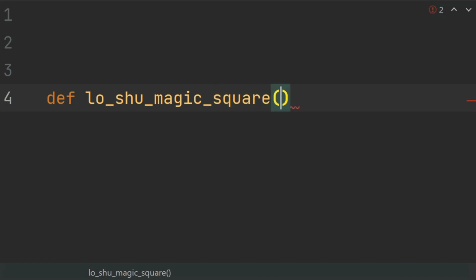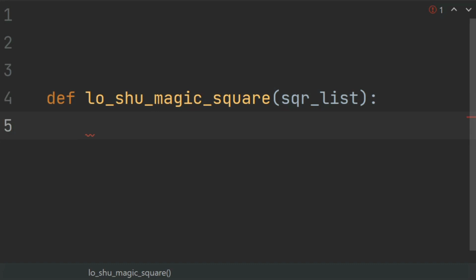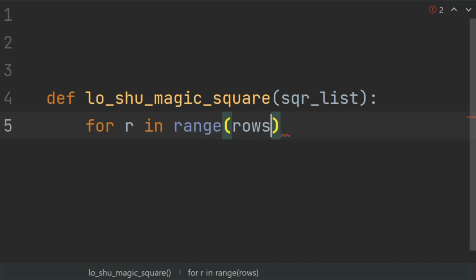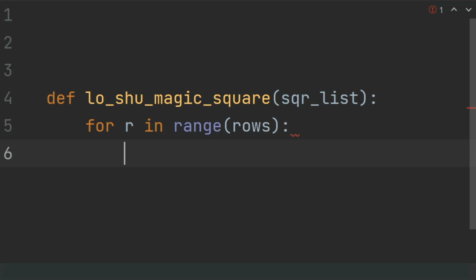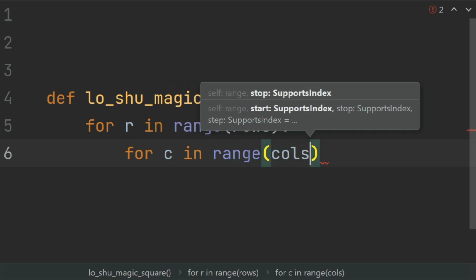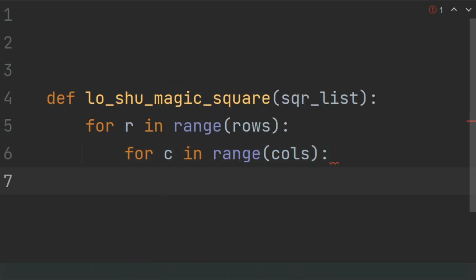and give this one argument, square list, and in this function use the nested loop to prompt the user to enter the values for square list. for r in range rows, for c in range columns, and now prompt the user to enter the values for a specific row and column.